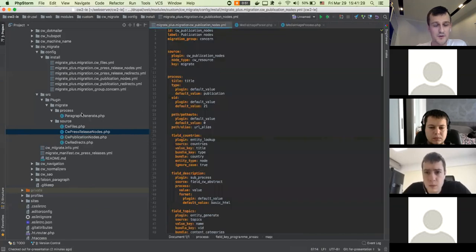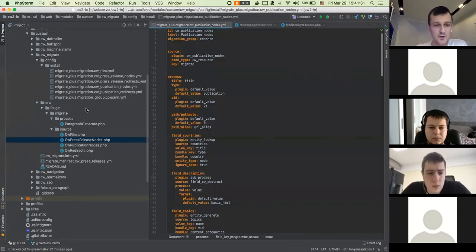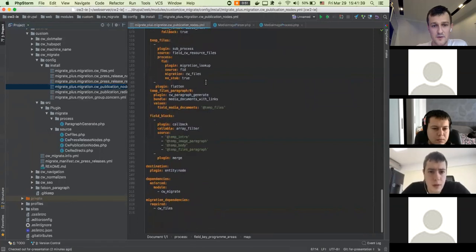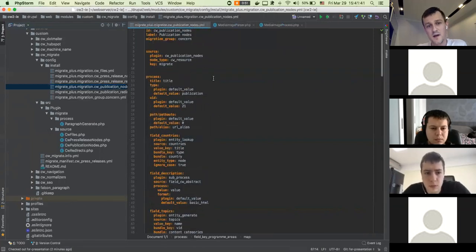Let's talk about process plugins. I will show you an example of configuration to migrate publication notes, and let's review this file together. So in this file, this is the configuration file where we can define all settings for our migration.